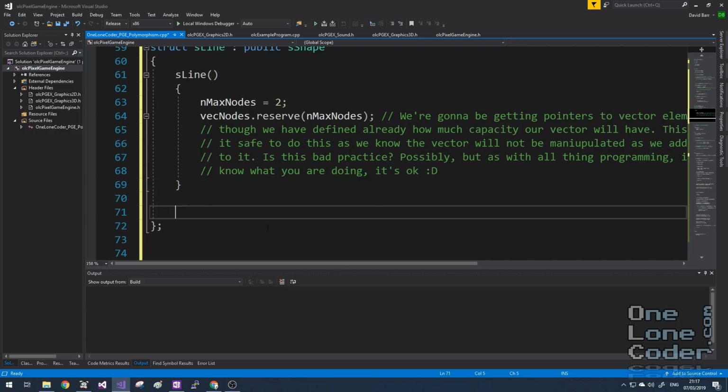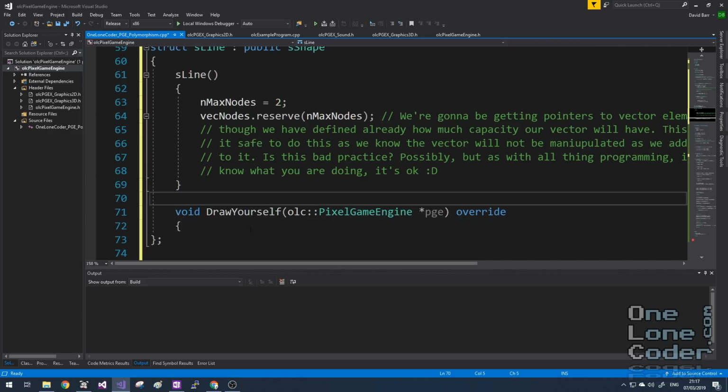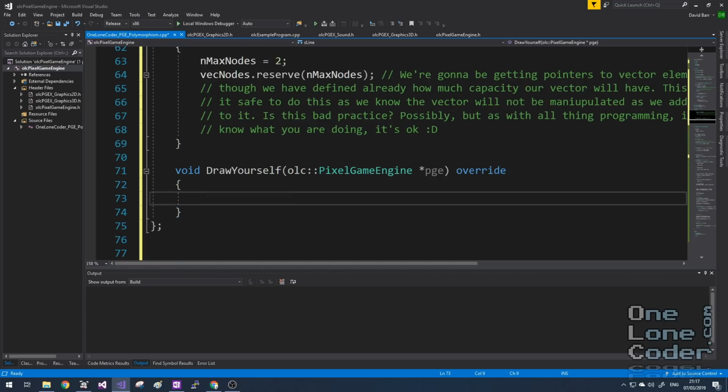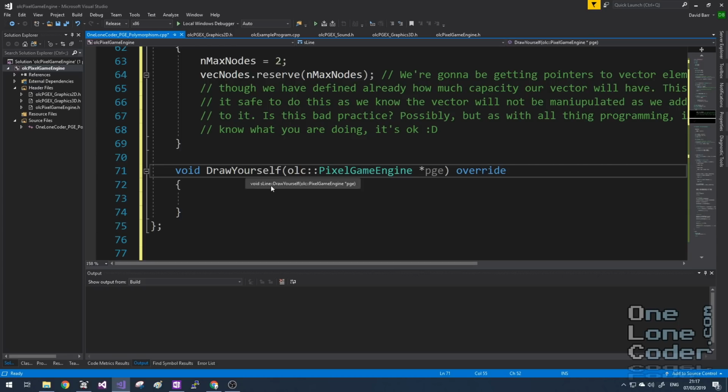And because the draw yourself function was abstract, we must provide an implementation for it in this derived class. And we can signify to our compiler that actually, look, hello, we want to override this draw yourself function.